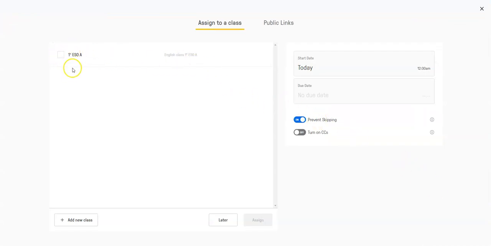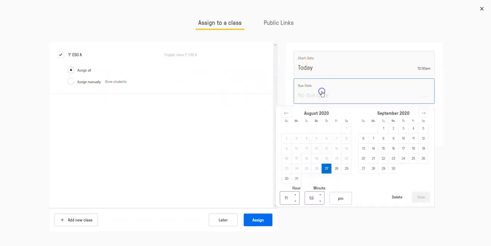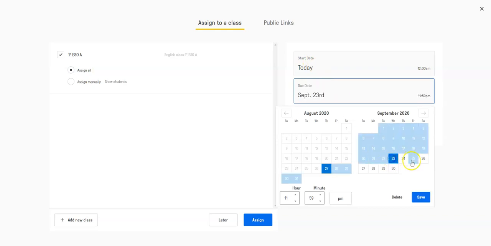Here you will have the list of classes that you have. We will check here. You can assign it to them all, or you can assign them manually. If you have different types of students with different levels in the same class, you can assign them different videos. Okay, in this case, we'll assign them all. The start date is today, and the due date maybe the end of September, or the 1st of September. The hour and the minute, PM or AM.